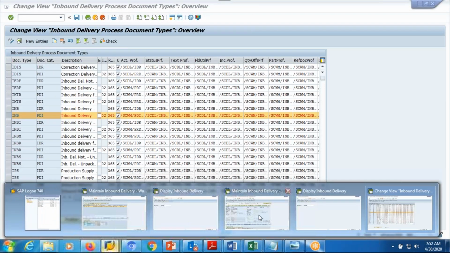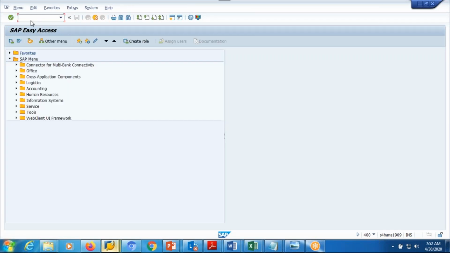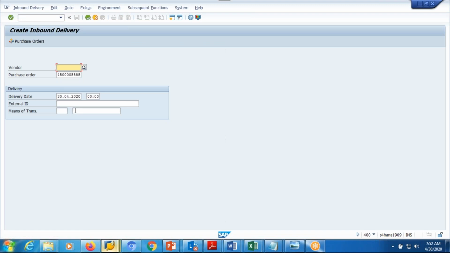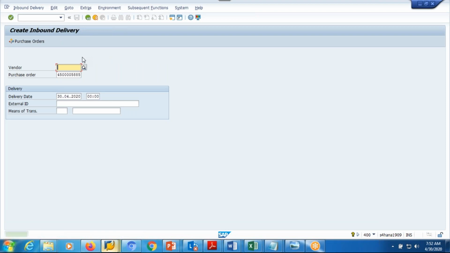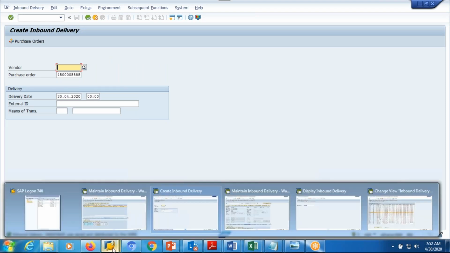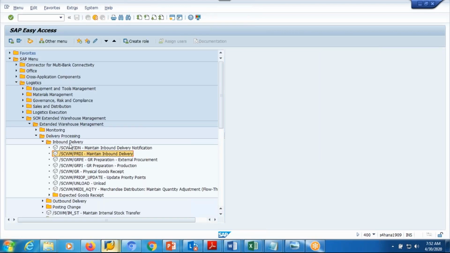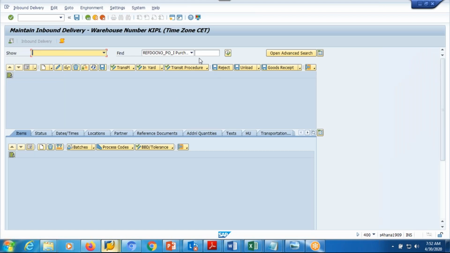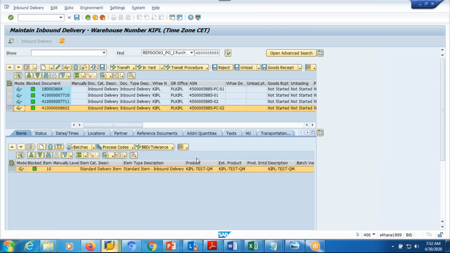Now come to here. Again, go to our standard setups. They are changing. From 15. Go to here, 3605. Say here delivery processing, inbound delivery. This is the inbound delivery document.